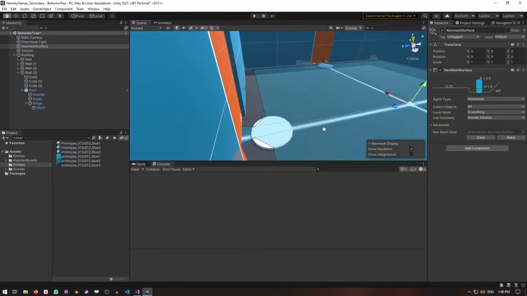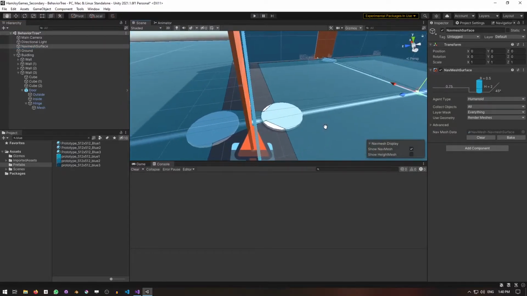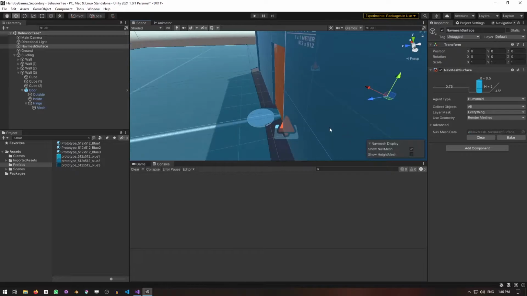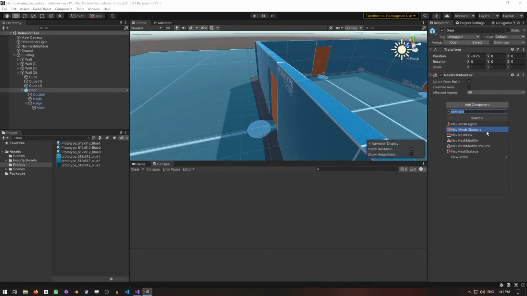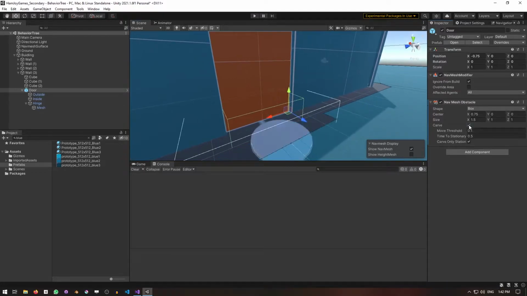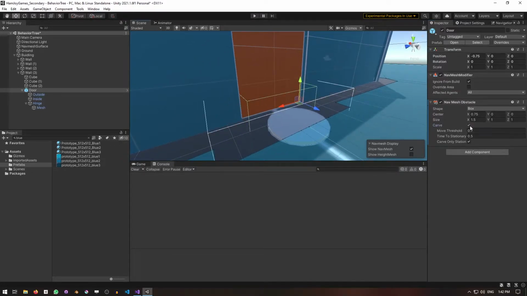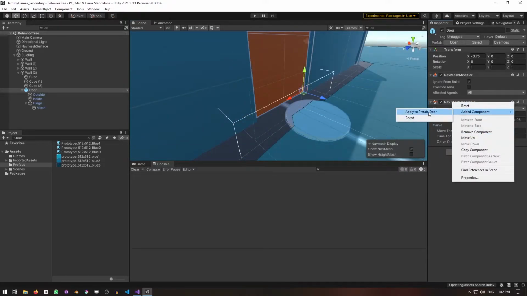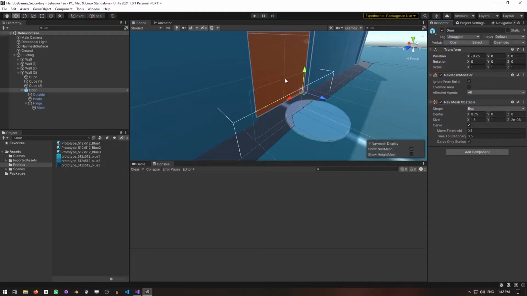But obviously, we don't want that to always be the case. It should be connected when open and disconnected when closed. So we'll add a nav mesh obstacle, adjust the settings, and check carve. Checking carve cuts out the nav mesh, making the area untraversable instead of just something to avoid. Again, apply this to all the doors by applying it to the prefab.